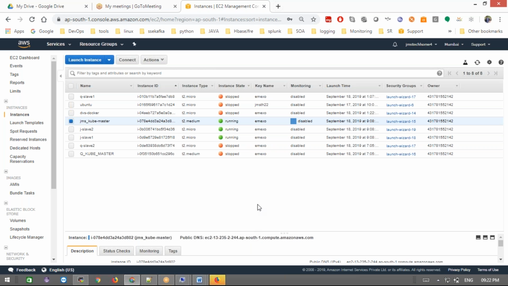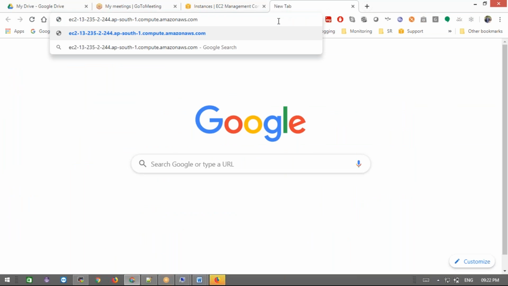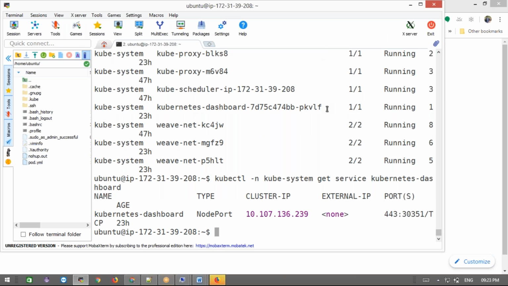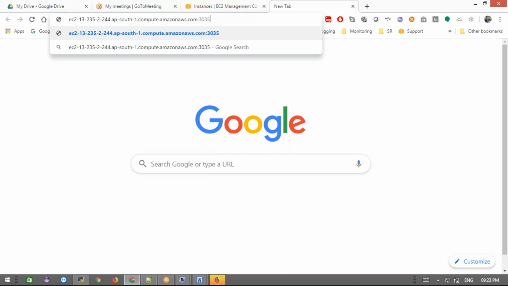What is the port number? It is 30351, right? 30351. Now this browser is not available in this application.